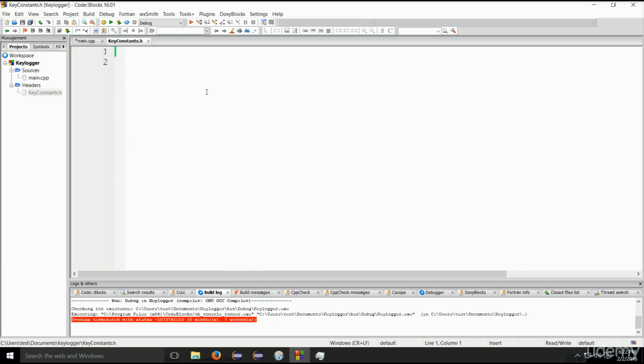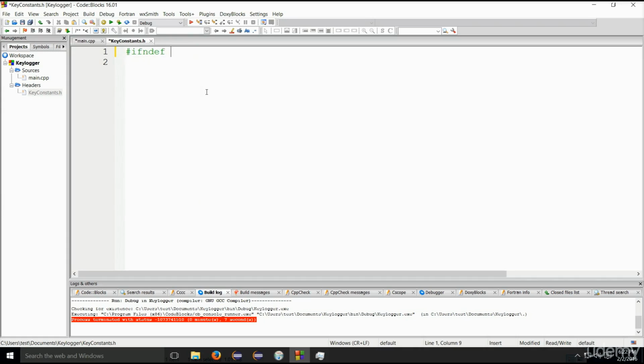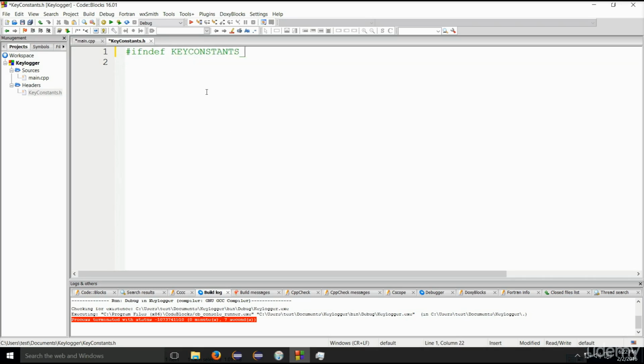Okay, so let me just zoom it in a little bit more, and let's go ahead and create these guards. I keep promising myself that I shall change this keyboard, but one day. ifndef. What this means is if not defined, and then we need to say what is not defined: KEY_CONSTANTS_H. Go ahead and define it, and you can see actually CodeBlocks creates the default ending to this. So we can just leave that as it is.